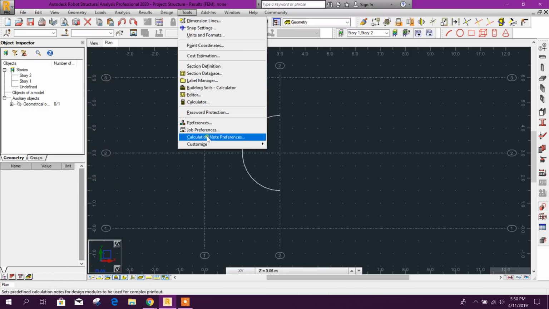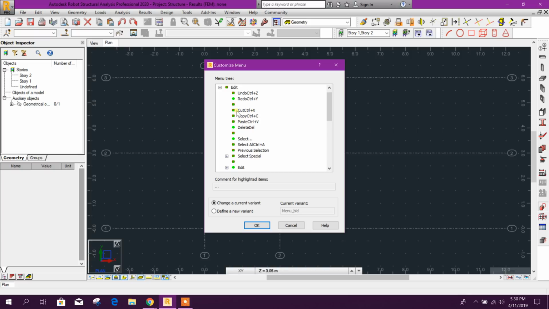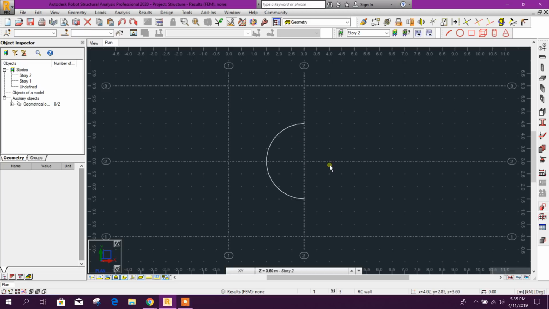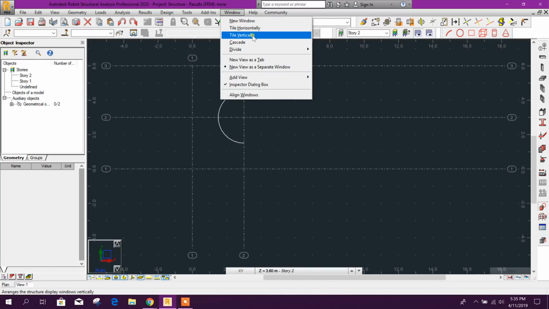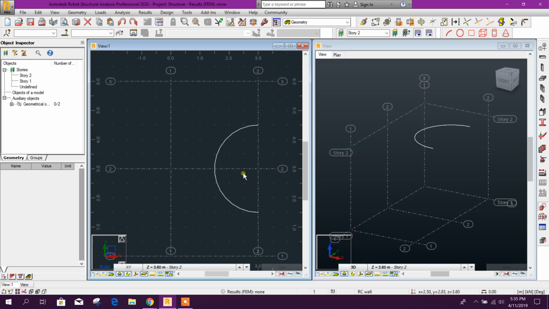First I will go to customize menu. Here I will select all the edit menu. If it is red, it means it is not used, and it will not show in the edit menu. Here also edit solid, all we will select to make it green. If I want to see it in 3D view side by side, I can create a new window, then window tile vertically. Here I can see in 3D, here I can see in plan.